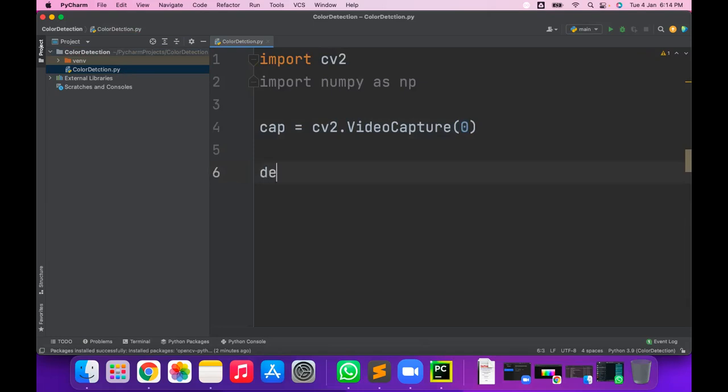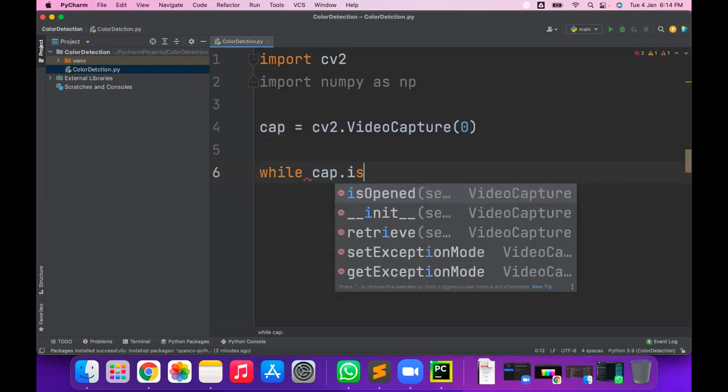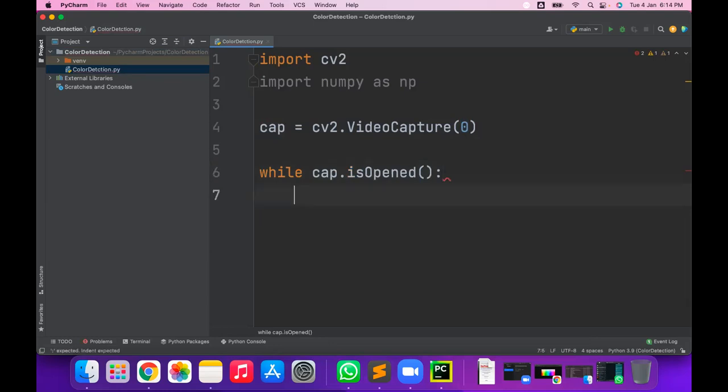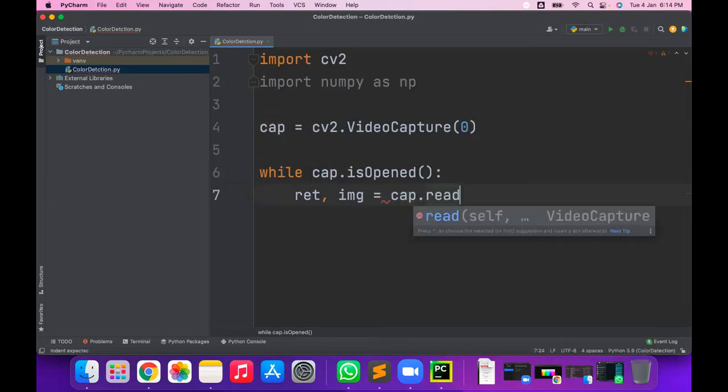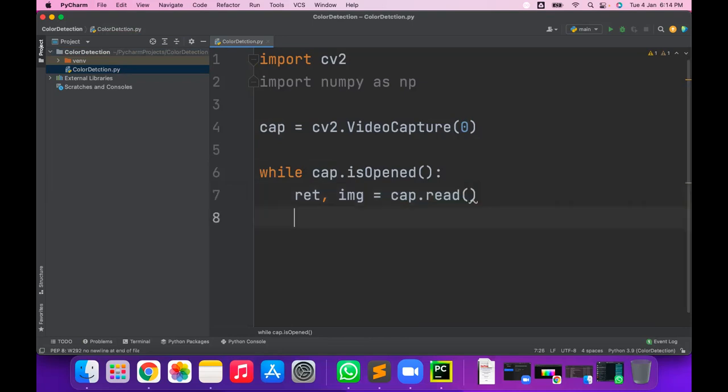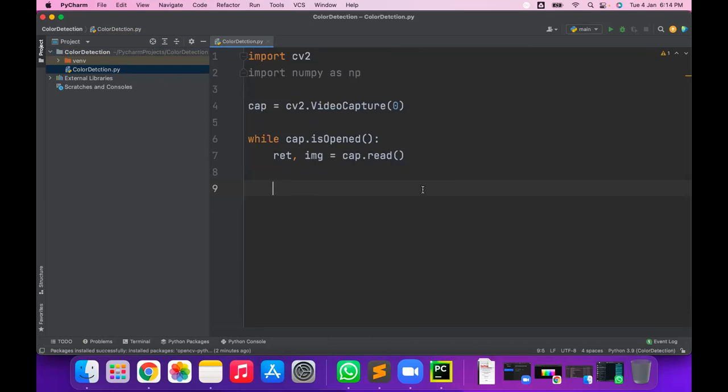So how to check? You have to show the image which is captured from this cap object. Here I'm using while cap.isOpened, or simply you can use while True. And I'm using ret, img = cap.read. We already have done this, and we have one frame, and we want to display that frame. So how to display the frame?